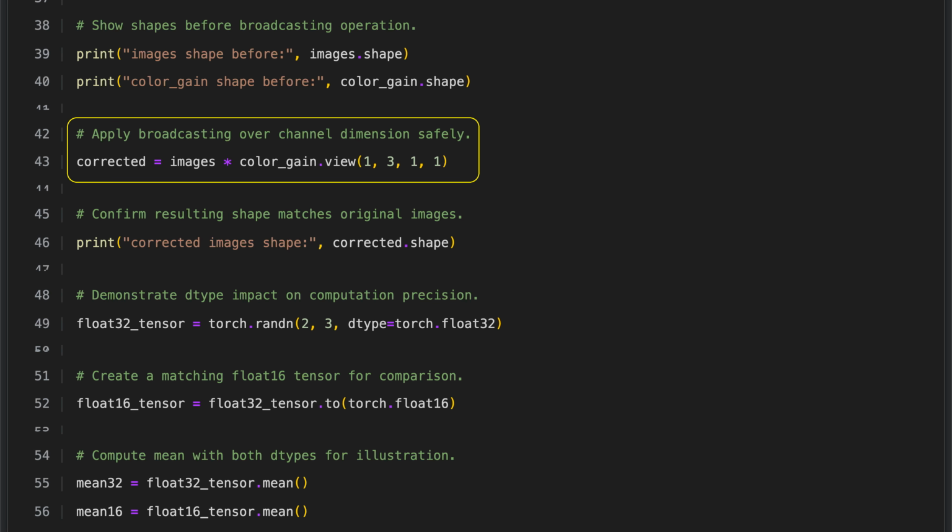We use broadcasting to apply a color correction vector to a batch of images without manually reshaping all the image data. In this operation, each image is multiplied by a color gain vector that adjusts the color channels. To make broadcasting work correctly, we reshape the color gain vector so it has one entry for the batch, 3 entries for the color channels, and single entries for height and width. This shape lines up with the channel dimension of the images, allowing the same color correction to be applied efficiently to every image and every pixel.